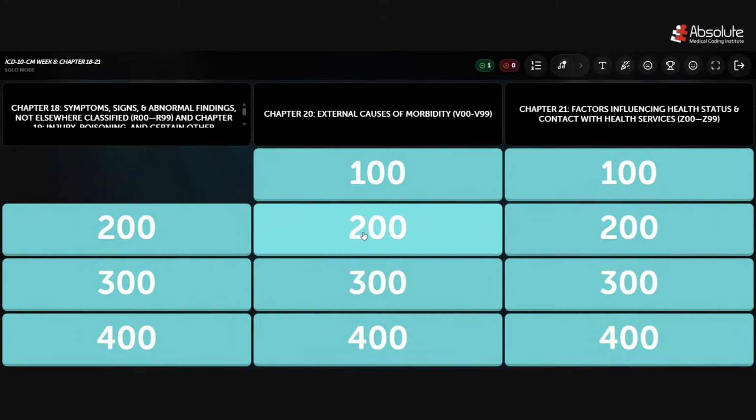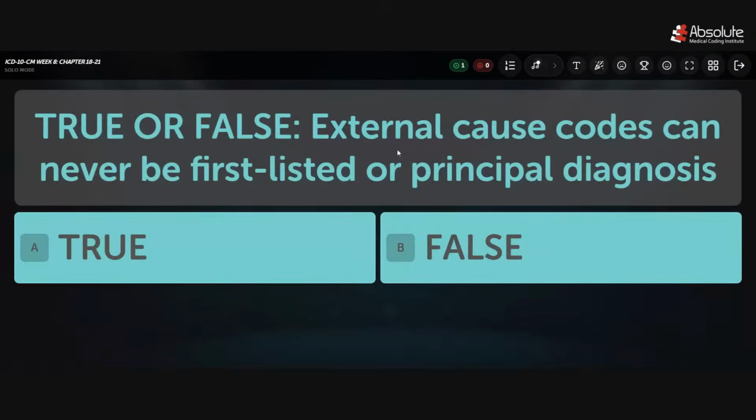Let's move on to chapter 20 for 200. True or false? External cause codes can never be first listed or principal diagnoses. What do we think about this statement, coders? True or false? Let me know in the chat.